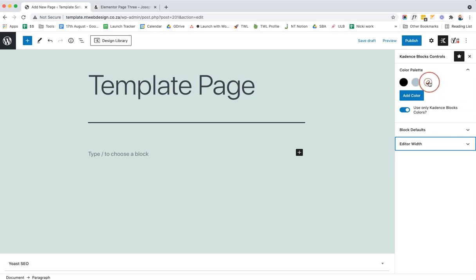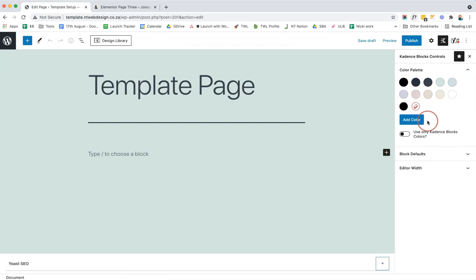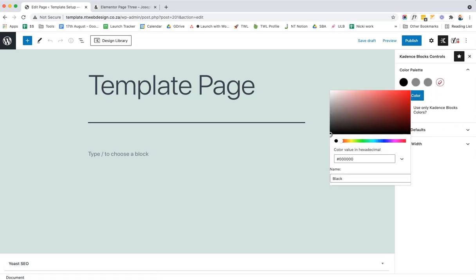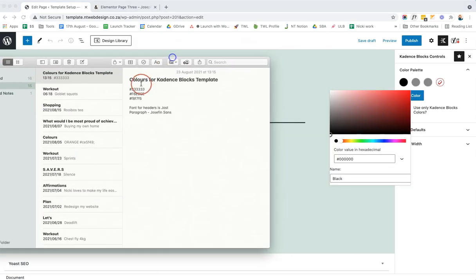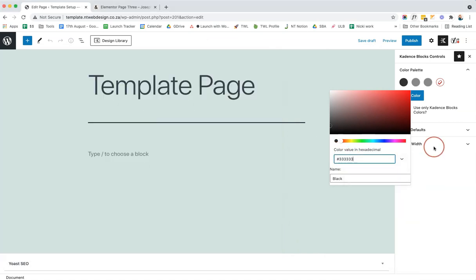So for example, you can erase them here. Generally, it's set up with the theme colors. So if I want to, I can just refresh this page, and those colors there are the color palette that come from the 2021 theme. Now, if I don't want to use those colors, I can just toggle this button here and I can add a color. I have a notes document here and I've got all my colors that I'm going to be using. So I'm going to copy those over and paste them in there.